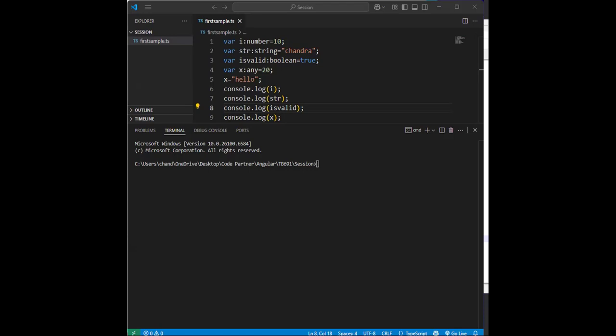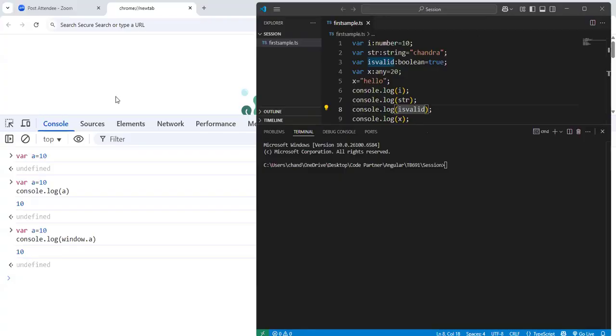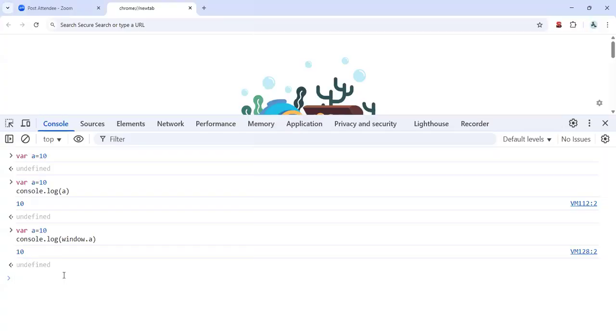Can you see my browser or another screen? I'm seeing Visual Studio Code. Okay. Can you see my browser? Yes.